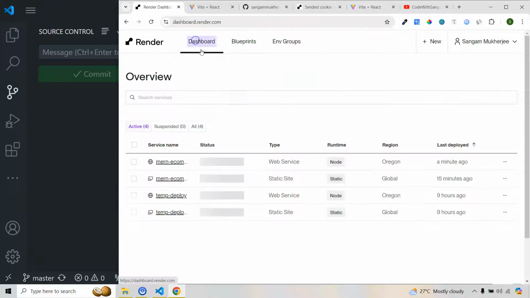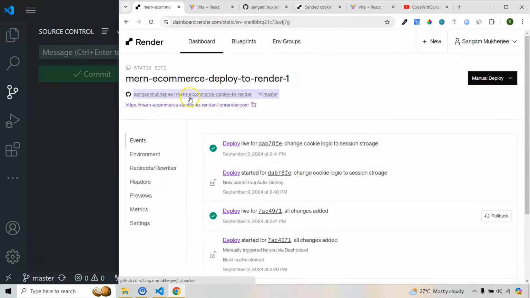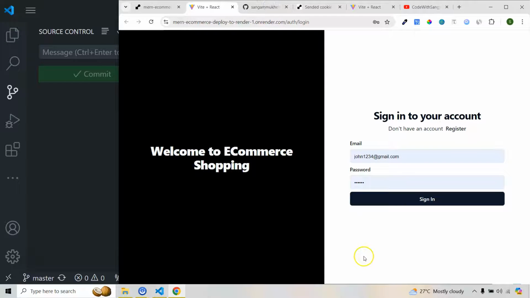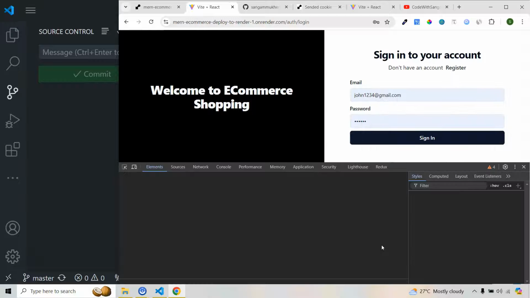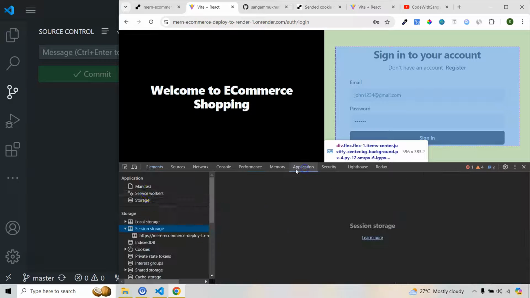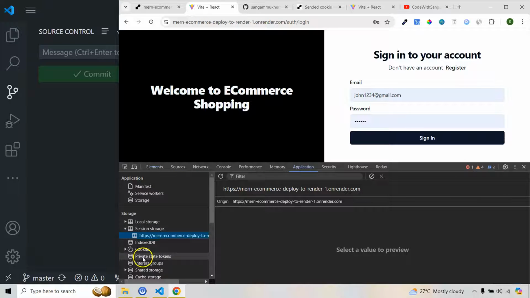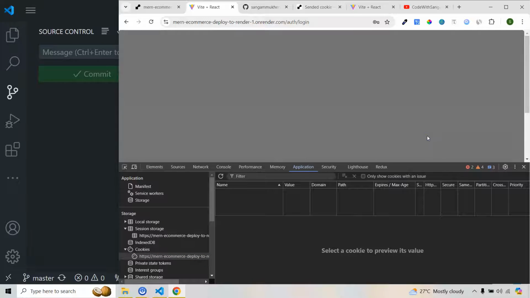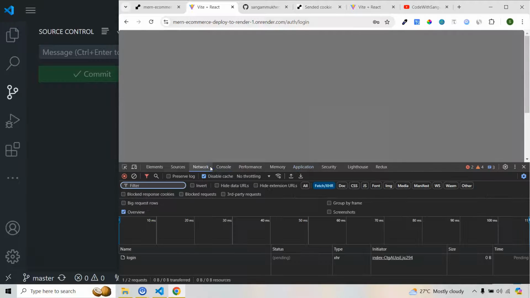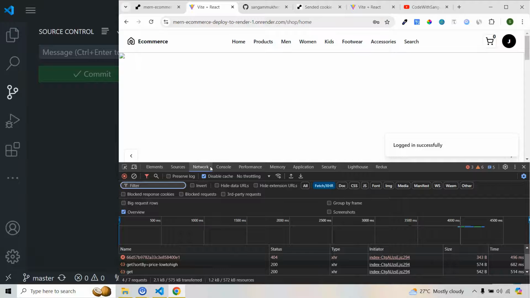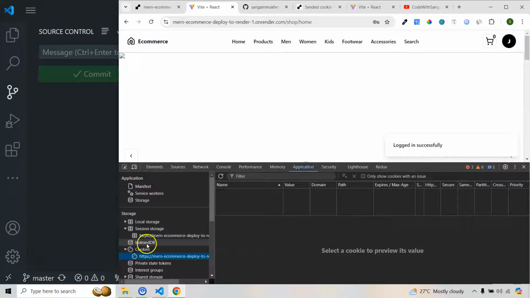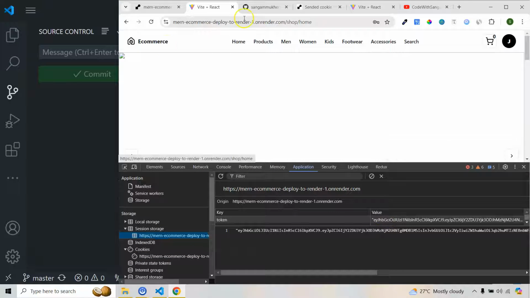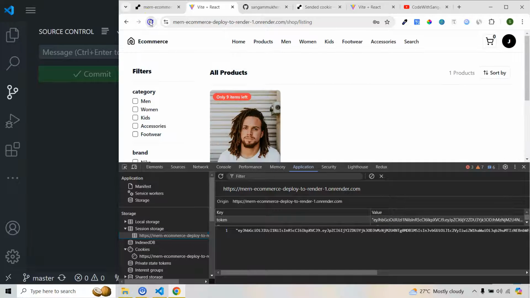So let's go to our static site and see what is happening. Now I'll go to inspect, go to application. So we don't have anything here. In the cookies also I don't have. Now I'm going to sign in. So now this is 200. Go to application, go to session storage, there is a token, go to products. Now refresh this page.